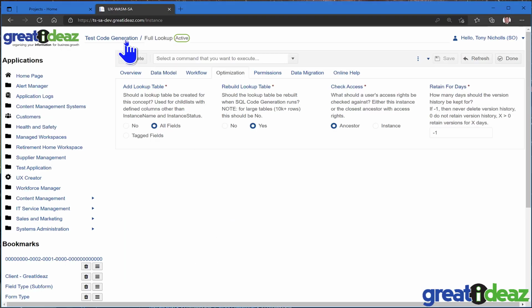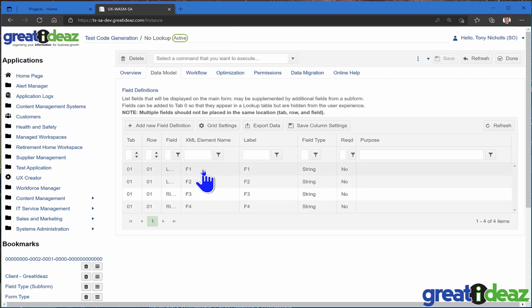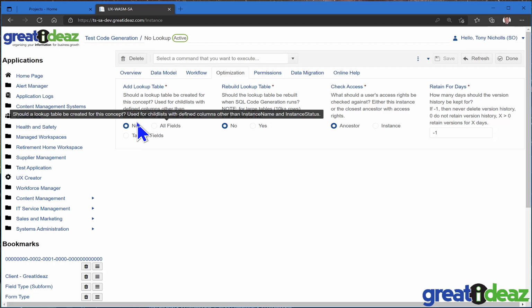Okay, so now let's go and have a look at the other extreme. So what happens if I say, I don't want a lookup table? How do I do that? Well, here I've still got my 4 fields, and if I look at optimization, I've said add lookup table equals no, and rebuild lookup table is no.